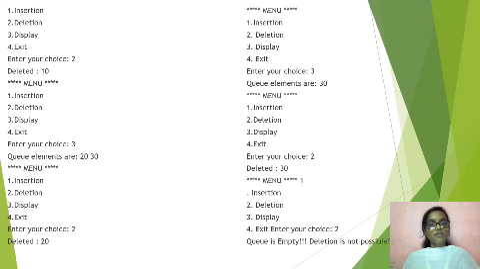And next we choose deletion, option 2, and we delete element 20 here. And next we display the elements as 30. Only the queue element 30 remains. Next insertion, deletion, display and exit. Now we delete the one element 30 as the deleted element. The queue is empty. And again we display the elements, right? Queue is empty, deletion is not possible.